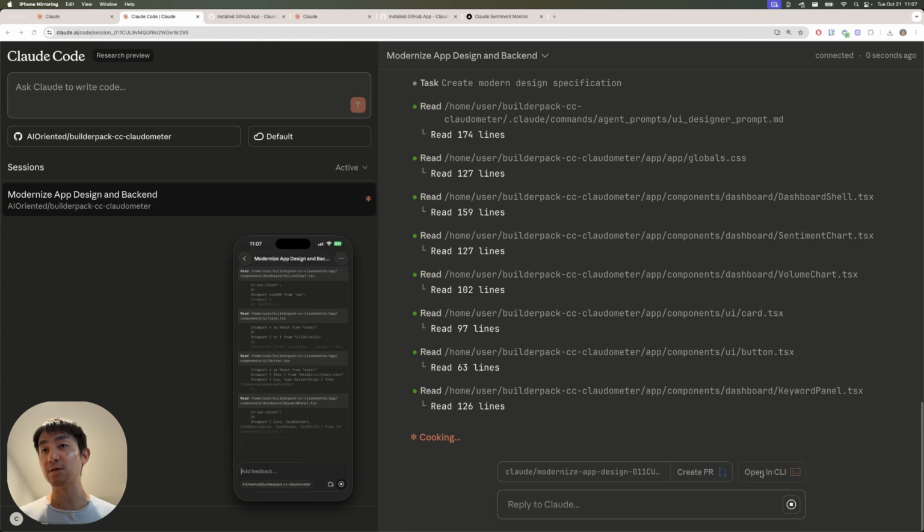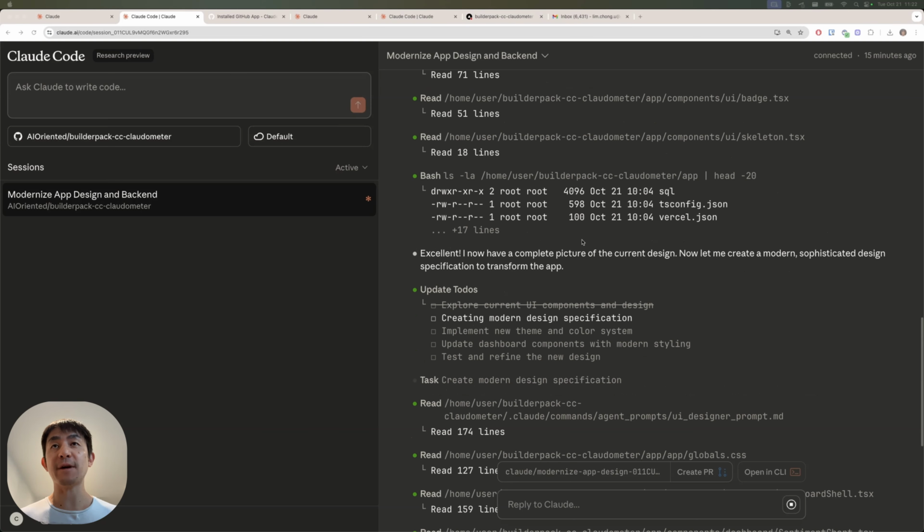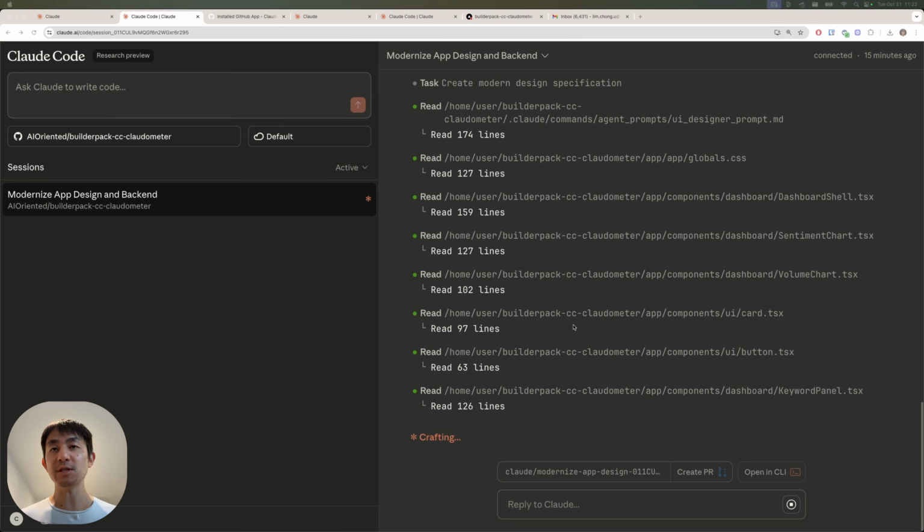It'll be really interesting to see how this turns out when we open it up in the CLI and create the PR and all this other stuff. But we're just going to let this run to completion. All right, so it's been running for a while now. It's identified the full picture of the current design and it's creating a modern design specification. So this looks like it's still running.